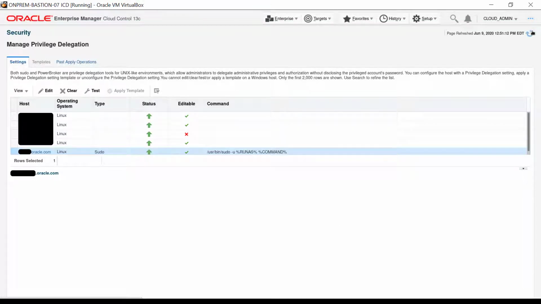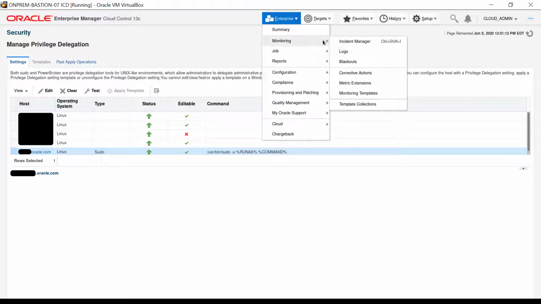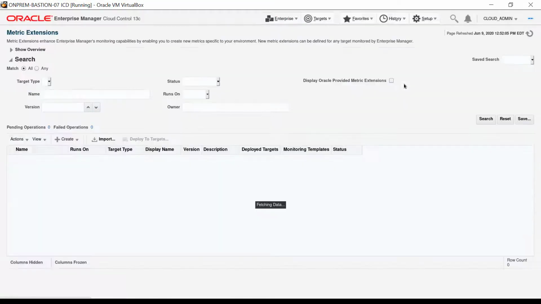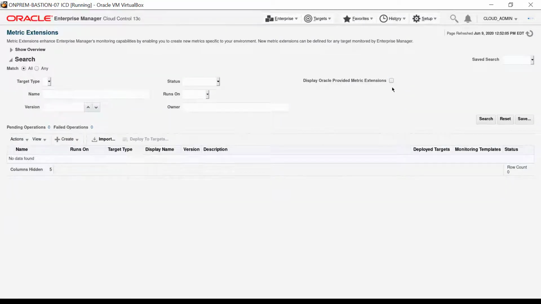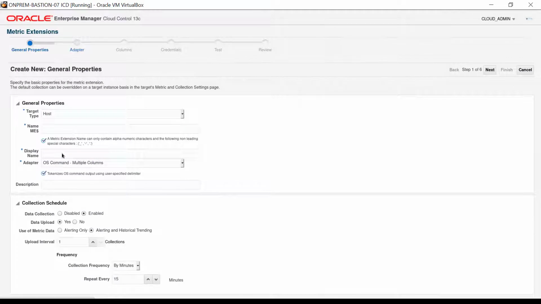To create the metric extension, navigate from the Enterprise menu through the Monitoring option and click Metric Extensions. The Metric Extensions interface appears. Click Create, then click Metric Extension. The interface changes to show the general properties inputs for the metric extension.